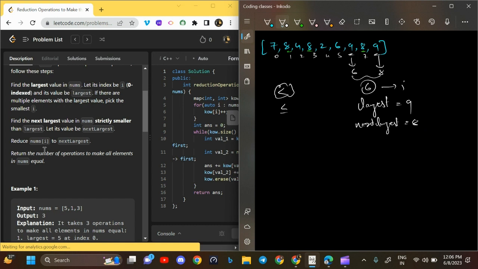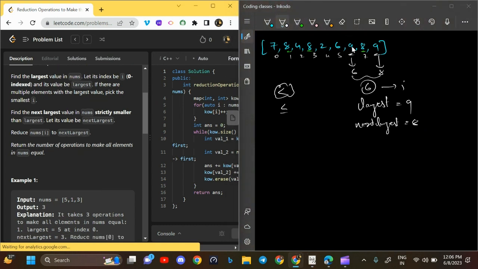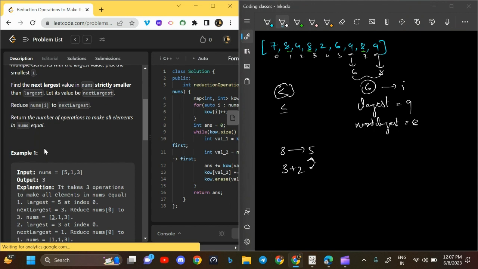And now reduce nums I to next largest. So now your task is to make all these nines into eights. So when you make all those nines into eights, your number of eights would now be 5, because initially we have 3, and now you're transforming all the nines. How many nines are there? 2 nines. So when you transform all those nines to 8, there'll be 2 more additions of it. Total 5 eights will be there. So return the number of operations to make all elements in nums equal.